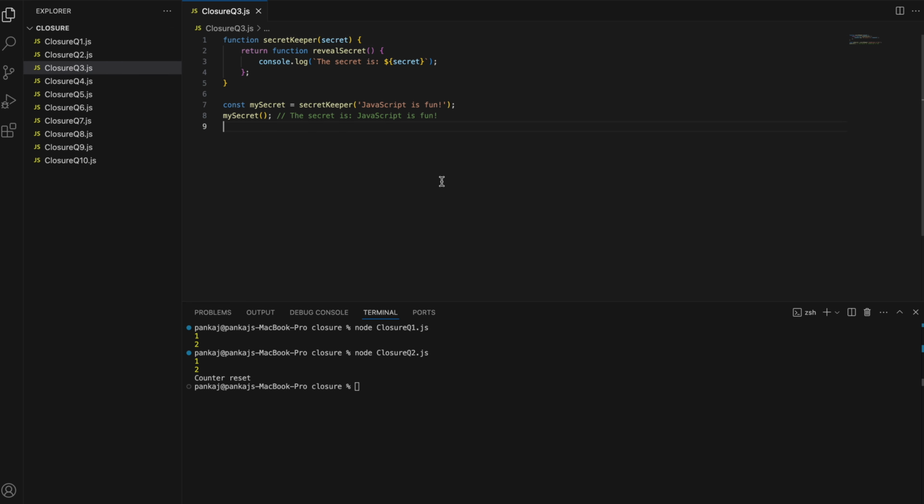So question number 3 is encapsulation with closures again. The secret variable that you see right at line number 7 is a variable which is stored privately. I mean, this is created with const. And you call this mySecret method here, which is calling secretKeeper, and then you're passing JavaScript is fun, and it goes here as the secret. Now you're passing this JavaScript is fun as an argument to this method, which is an outer function.